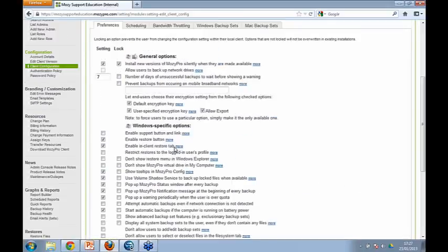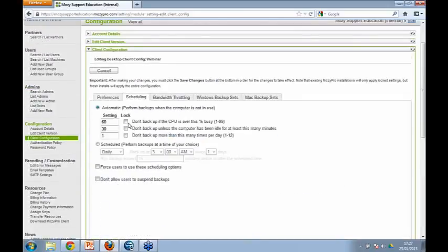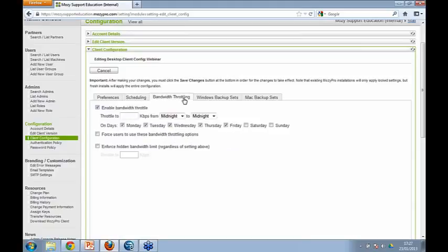So again, you can go through that and select your options. From scheduling, you can select what type of scheduling they use. You can set the parameters for their automatic backups, and you could also set them for scheduled backups. Then you can tick this option here to force the user to use these scheduling options. If you just set them here and don't tick this option to force users, it'll set them there, but the user could go into their client on their machine and change them if they wanted to.